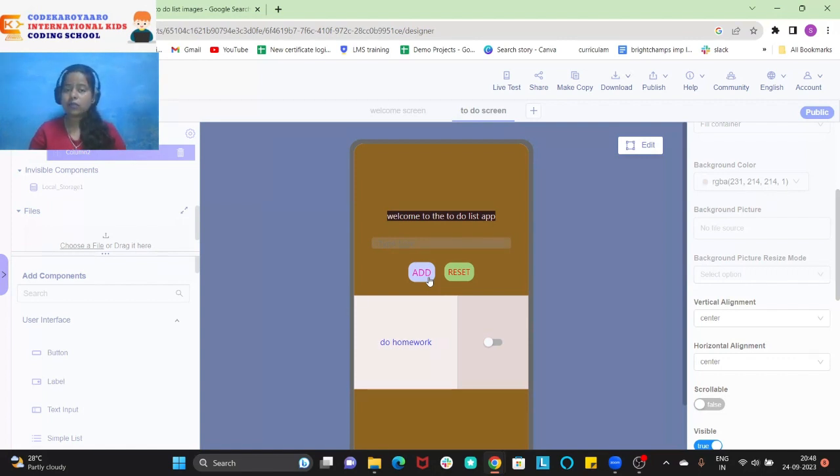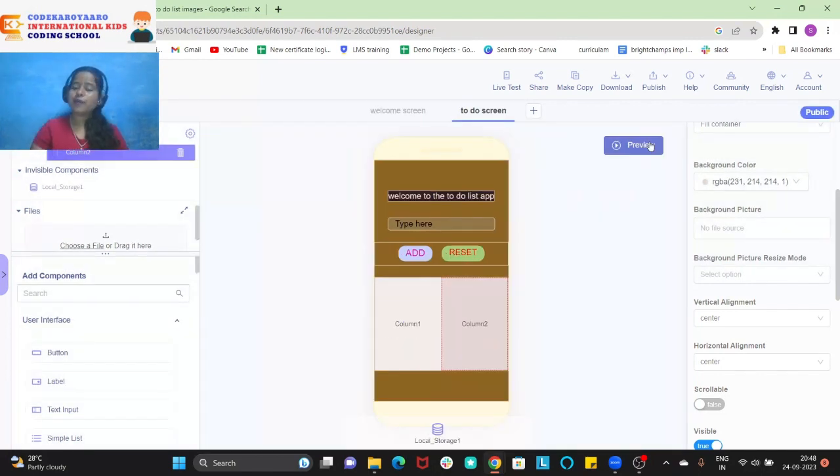Like that, whenever you are using local storage, you can store the data that you are creating. So this is how we do a to-do list using Thunkable, another version of Thunkable actually. Now I'm going to give you a small assignment. I want you to make a little bit of changes in this to-do list, maybe your own version of the to-do list, by adding some unique things. Let's see how good you can make your to-do list.